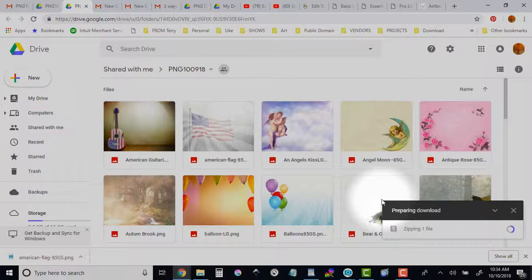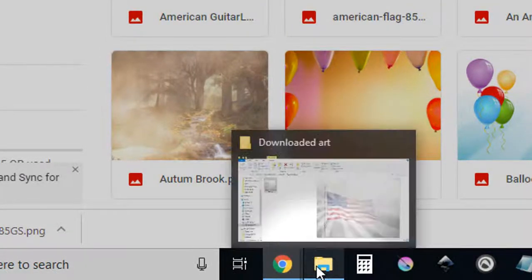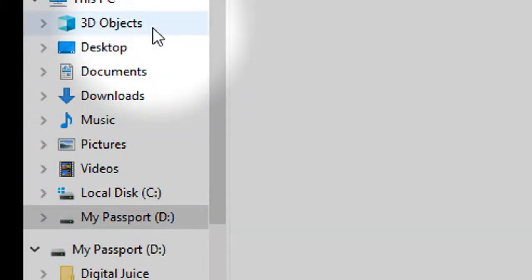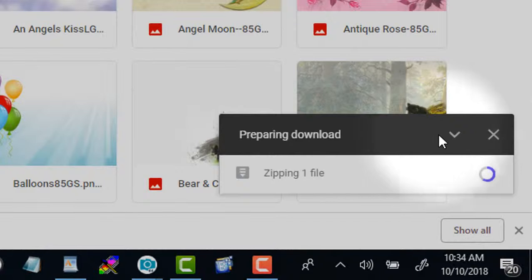Most browsers default to download to the download folder on your hard drive. So here we go. I would be then in this downloads folder right here is where it would download to. Now in my specific case, I have asked it to download to a specific location. And so when this is done creating the download file, it will come up and ask me where I want to download to. Now let me explain that a little better.